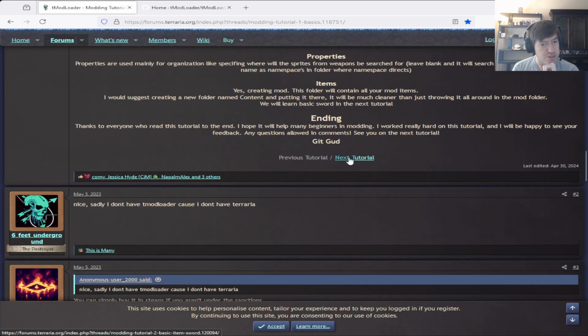Let's see. Hmm, apparently we have Modding Tutorial 2, Basic Item Sword, which, if they're gonna do the exact same thing with the sword that we had last time, or the sword from the other tutorial, then that's gonna be kind of a waste of our time. Okay, it's kind of weird that he has two separate links here, but whatever.